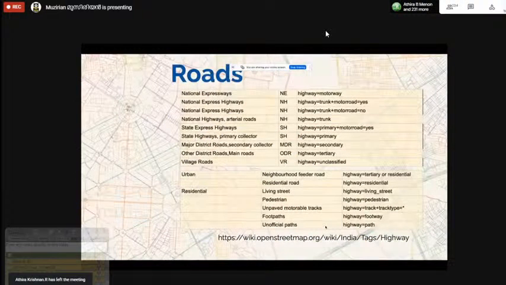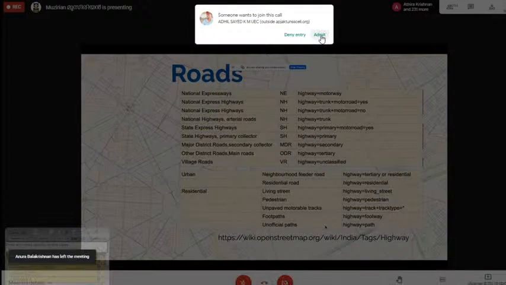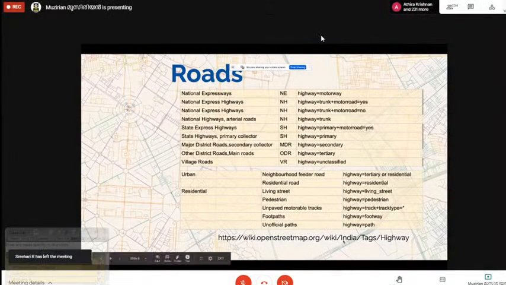So these are the very basic tagging schemes for roads that we use, and you can always find specific details on the wiki under tags/highway. I have given the link here.